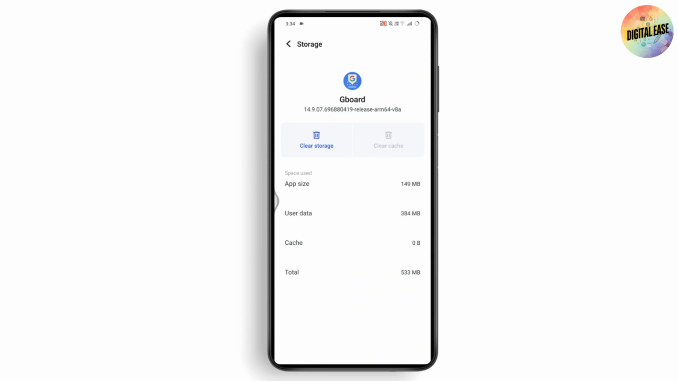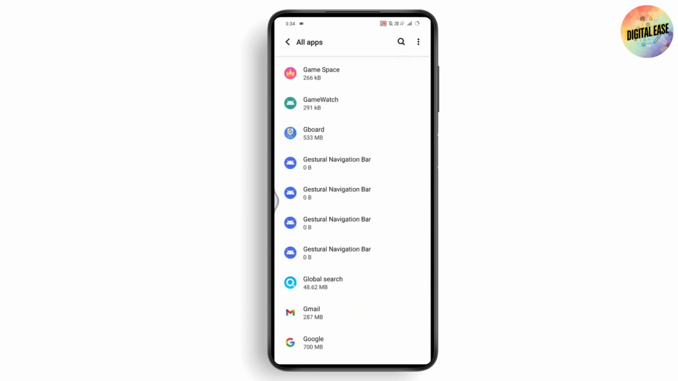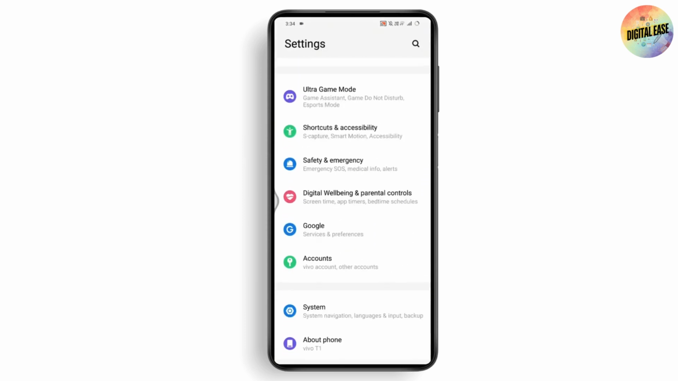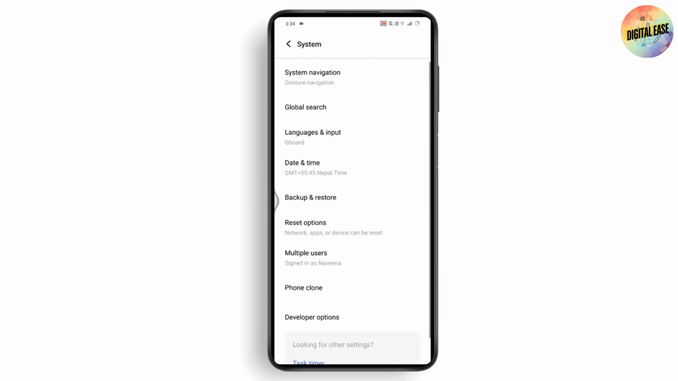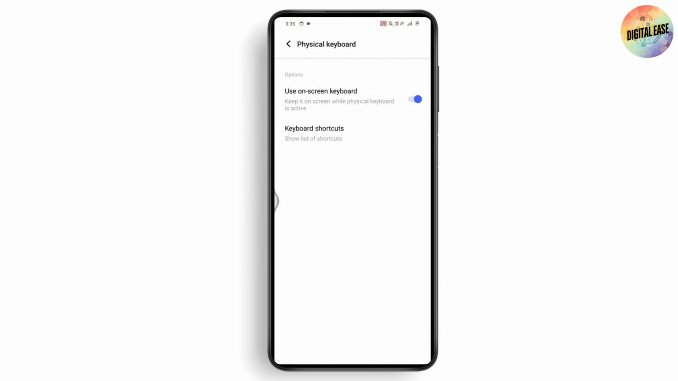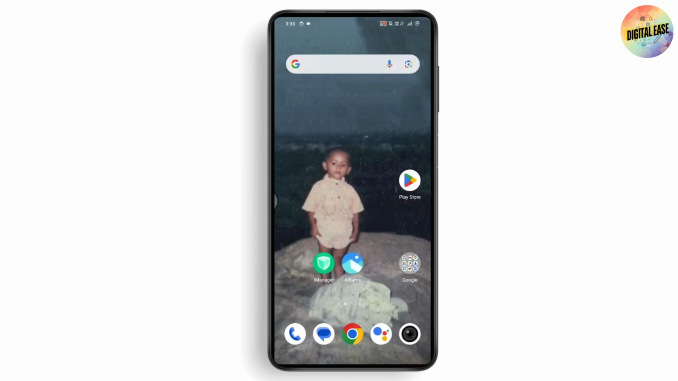If that still doesn't fix your problem, then the next thing you need to do is just go back, and go with language and input. In my case, it's under system, so you just need to go with system and go with language and input. Under that, go with physical keyboard, and if your physical keyboard is not connected, then you can just go and turn it on. And after turning it on, you will have your keyboard. That's how you can fix your keyboard not showing on your Android phone.